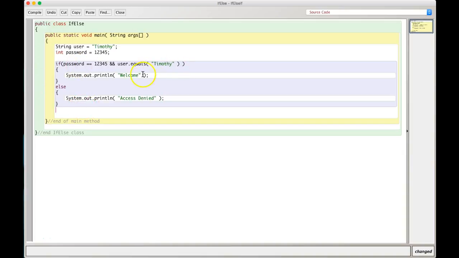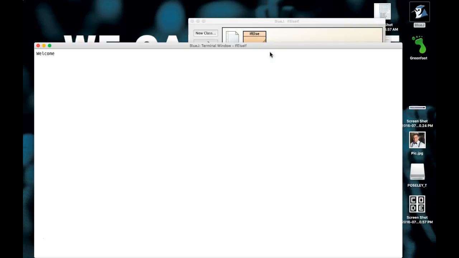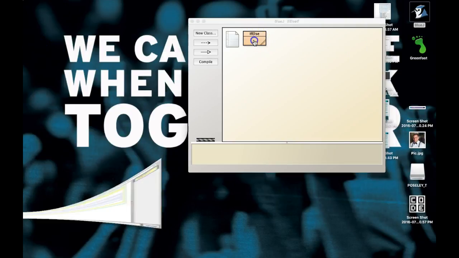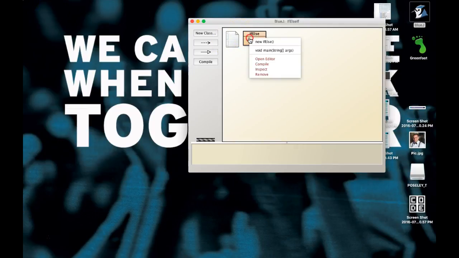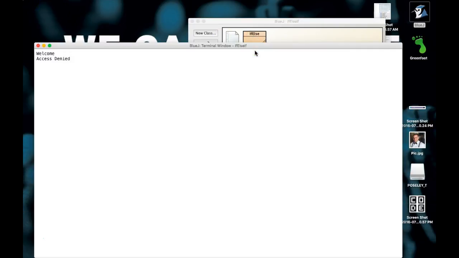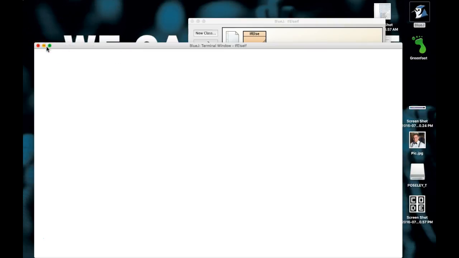So these two things are true, so it should say welcome if we run this now. So we run it. Says welcome. Now let's manipulate it a little bit. And let's get rid of the Y again. Compile it. Still accepts the code. Run it. And now access is denied. That was the welcome from before. Okay. So that's an if else.